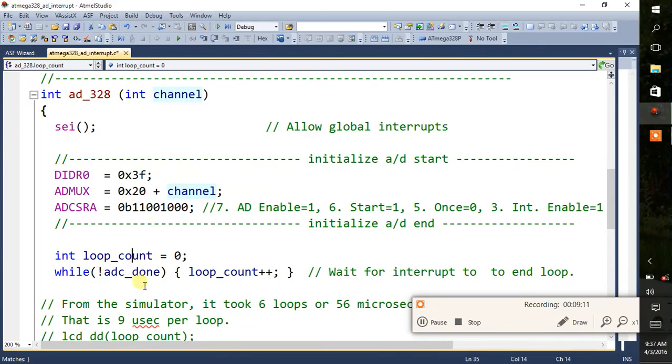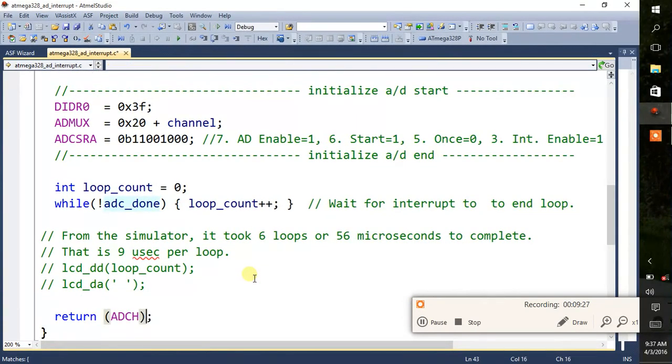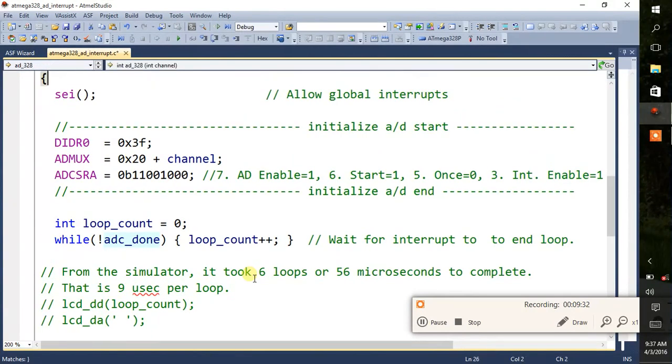Upon doing that, we're going to go into a loop that waits for the interrupt to break the loop and set the value of done to a true, a 1. And when done becomes a true, we fall out of the loop, and we then return to the main program with a value from the ADC converter. If you use this method, it takes about 56 microseconds to complete the ADC conversion.